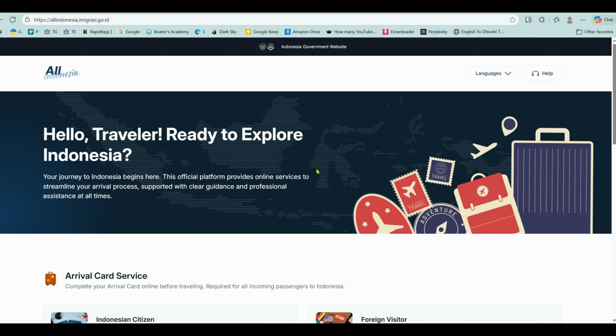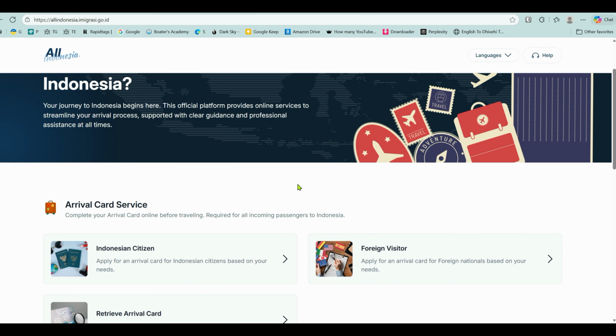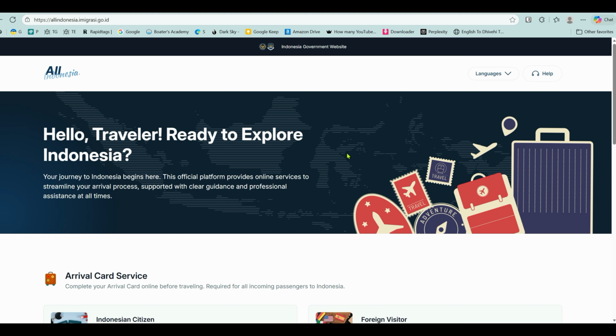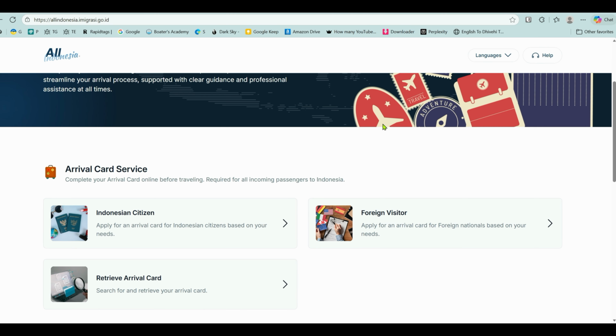Okay, so here it says traveler, ready to explore Indonesia. It looks like a government of Indonesia website. Now, if you do not see this in English, then you have to change the language here, for example, Indonesia and English. You might see a different language, which means by default it's showing the Indonesian language, so you just have to change it to English. Also, you see the notification right here that this is an Indonesia government website. So this is the real website.